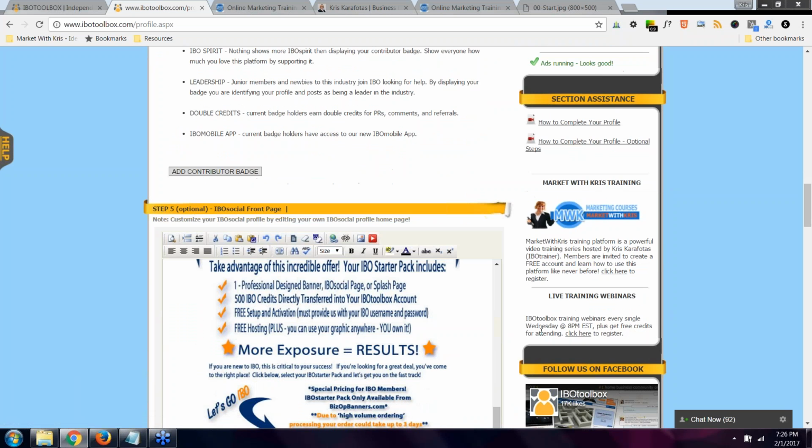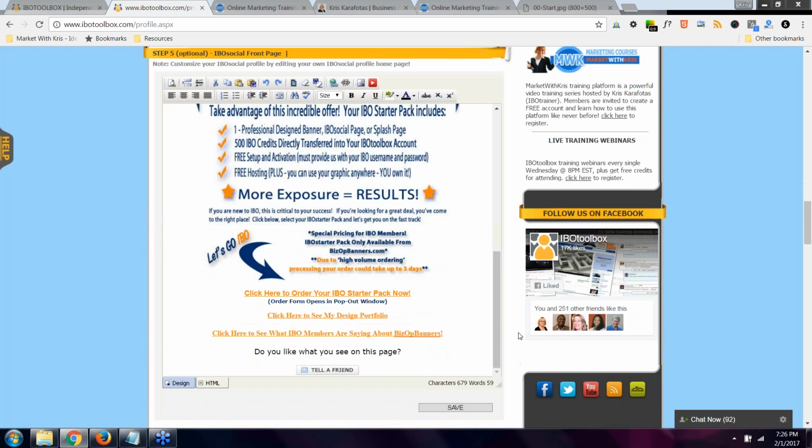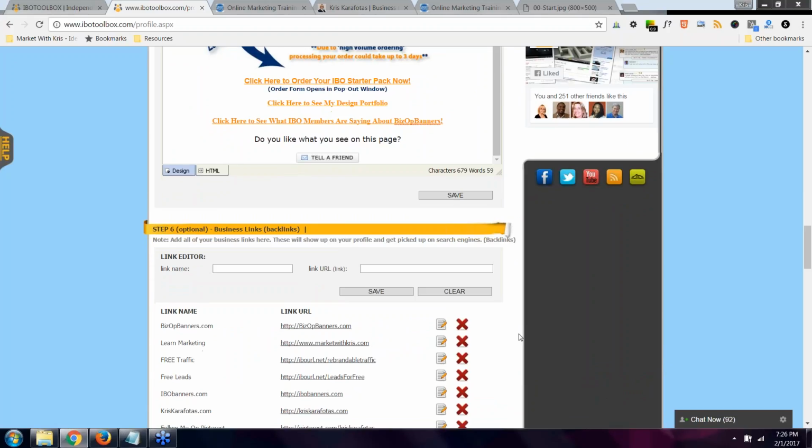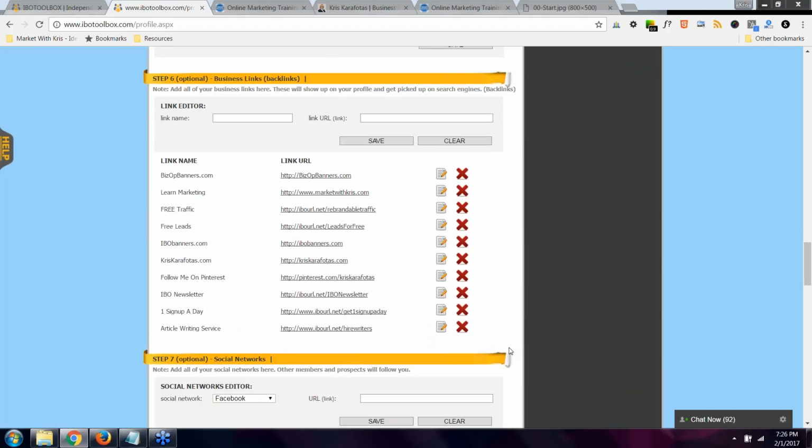Step 5, we just went over that. That's customizing your IBO social profile front page. Step 6 is adding business links or backlinks. These are going to show up on your profile and get picked up on the search engines.